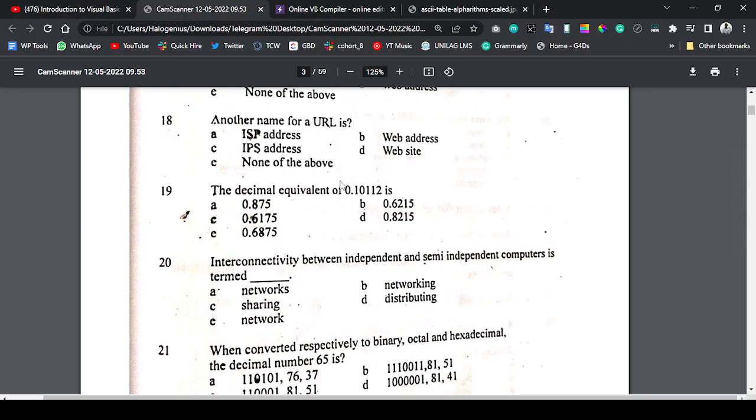Okay, this particular question over here. So you can see the decimal equivalent of 0.1011. It should be base 2, but as you can see here, it is giving us 1011 then 2. It shouldn't be like that. It should be base 2. So let's go ahead and solve it with base 2.